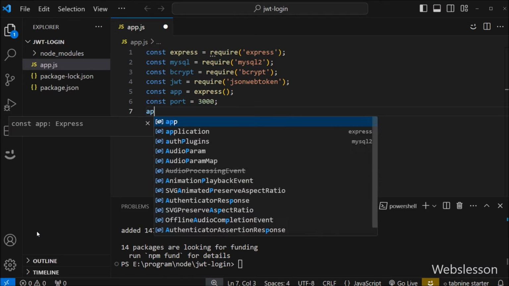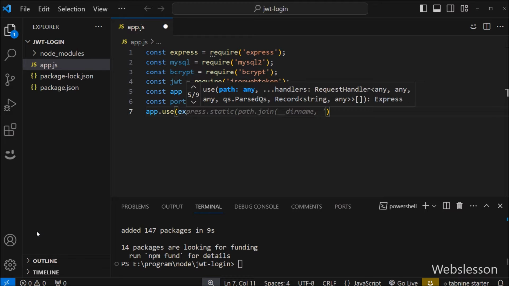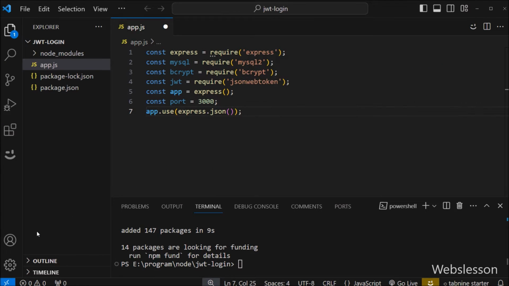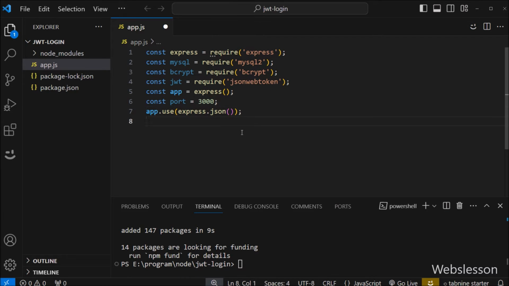After this, we have to write app.use function, and under this function, we have to write express.json function. So this code utilizes the express.json function, the middleware provided by the Express framework. It enables our Express application to parse incoming requests with JSON payloads. By applying this middleware using the app.use method, we ensure that our server can handle requests containing JSON data, making it easier to process and manipulate JSON objects within our application logic.